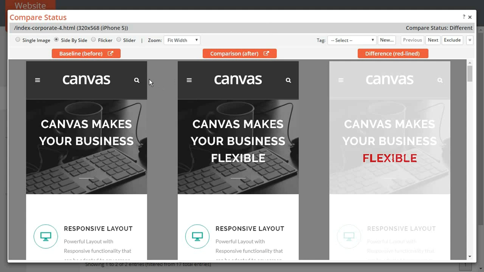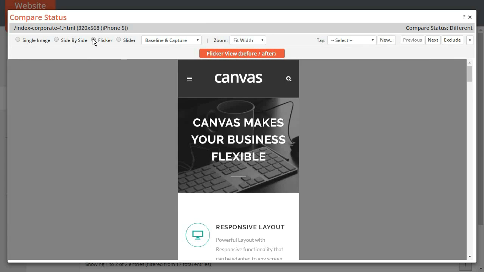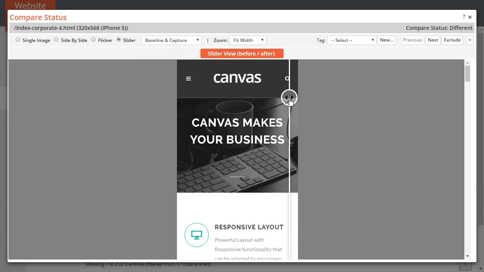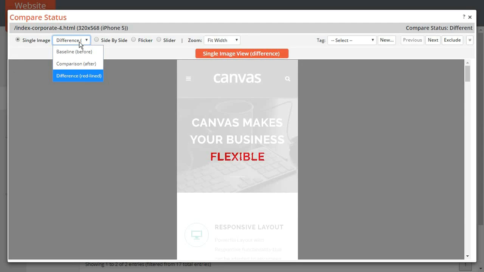Then, you can view the differences in one of several ways. Side by side, which shows the before, after, and redline screenshots. Flicker, which alternates the before and after images. Slider, which allows you to expose more or less of the before and after images. And a single image of the before and after or redlined screenshot.